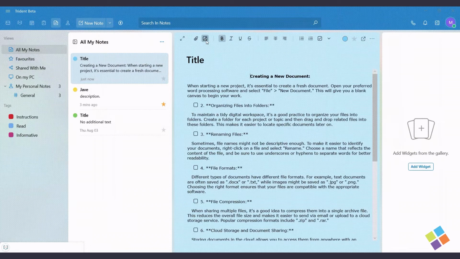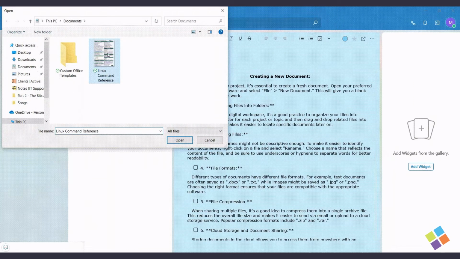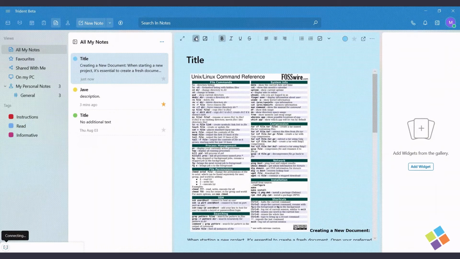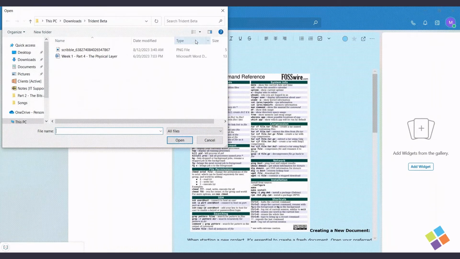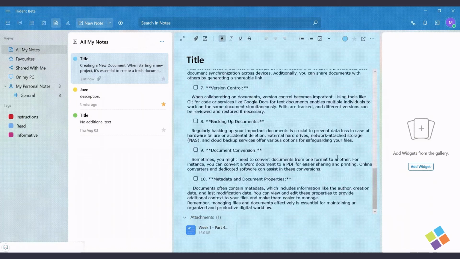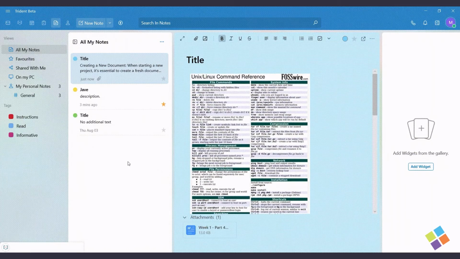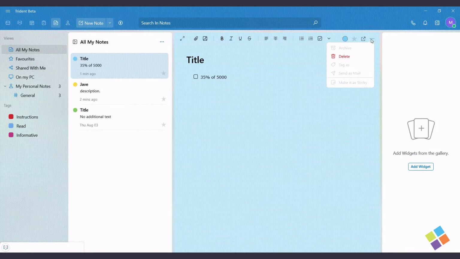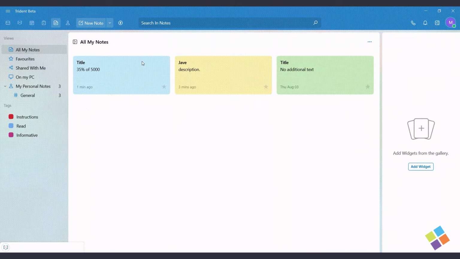Utilize rich text features to emphasize important points in your notes. Enhance visual understanding and provide context to your ideas by embedding images directly into your notes. Attach files such as documents, spreadsheets, or presentations to your notes for quick access to relevant information. Customize your view according to your preference by choosing from various options.